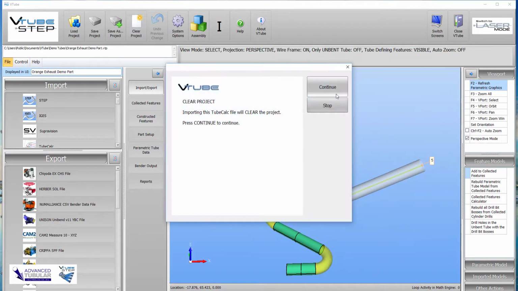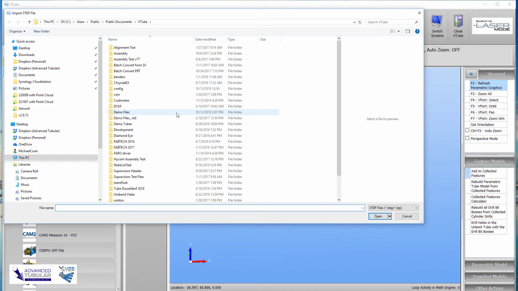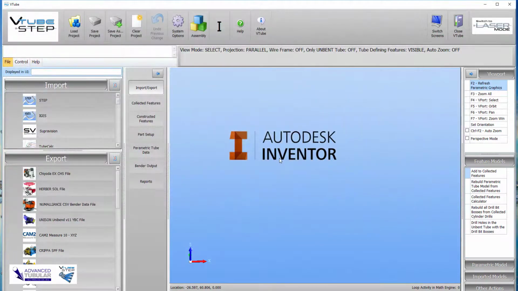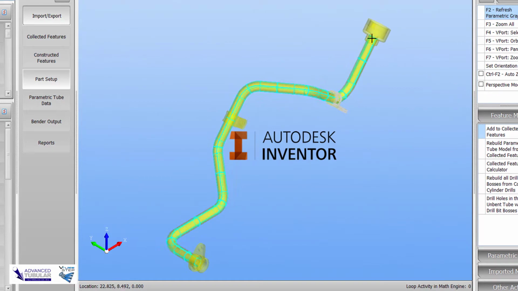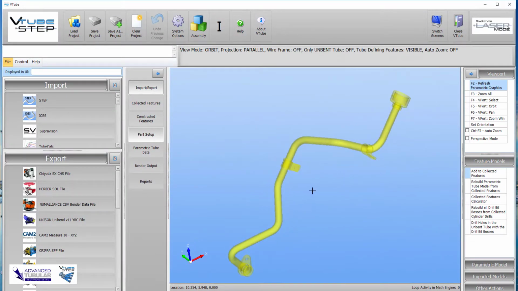First, I'm going to start by clearing VTube-STEP, and then I'm going to import a STEP model. I'll choose a real automotive part shared with us by a customer developed inside Autodesk Inventor. This part includes components attached to the model, which makes importing much harder, but shows the real power of VTube-STEP.